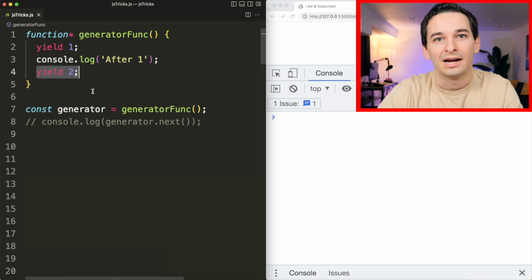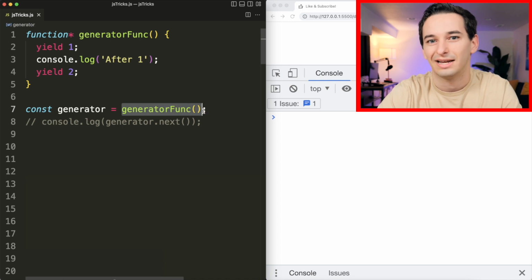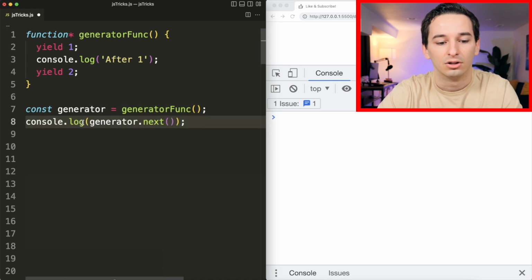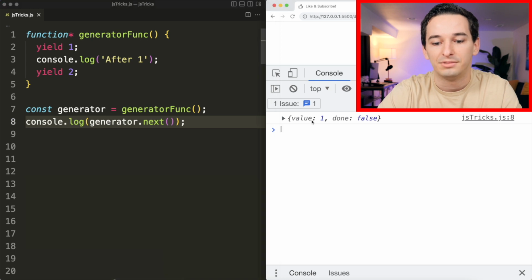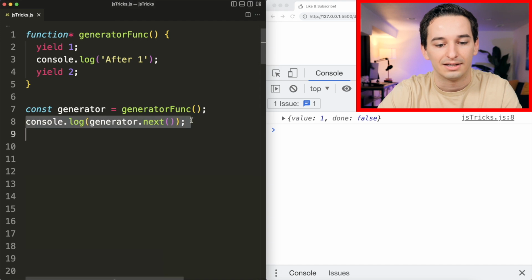To show you how we actually use the generator, first of all, we call the generator function, which returns a generator object, which is basically just an iterator. So we have our generator, and then we can go ahead and log out generator.next. I'm going to run this, and you can see we log out this object with the value of 1 and done as false.